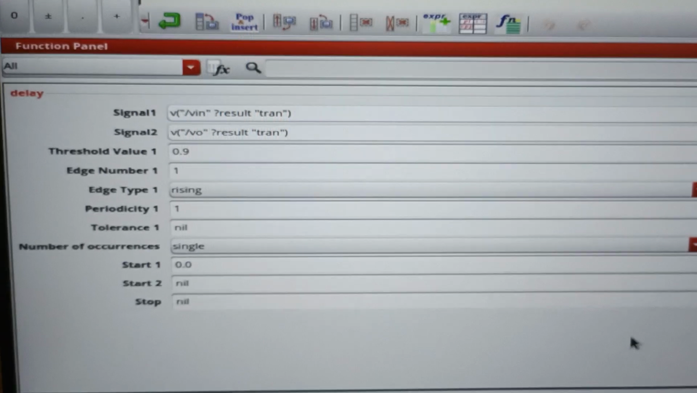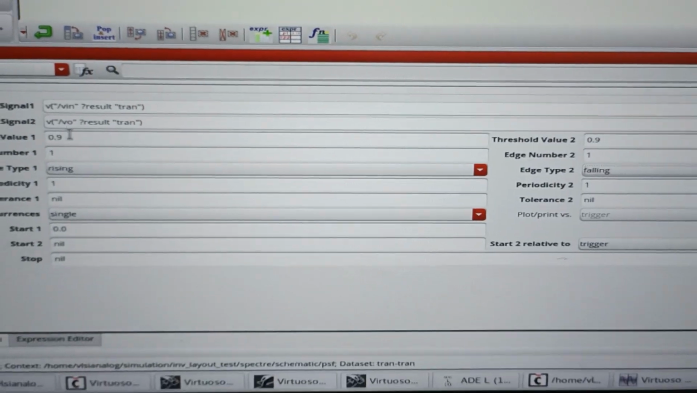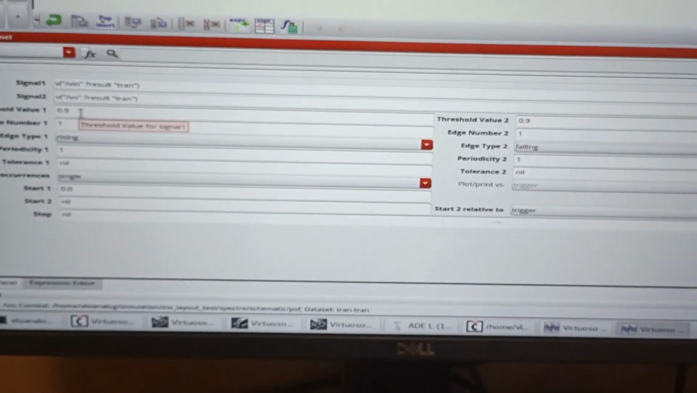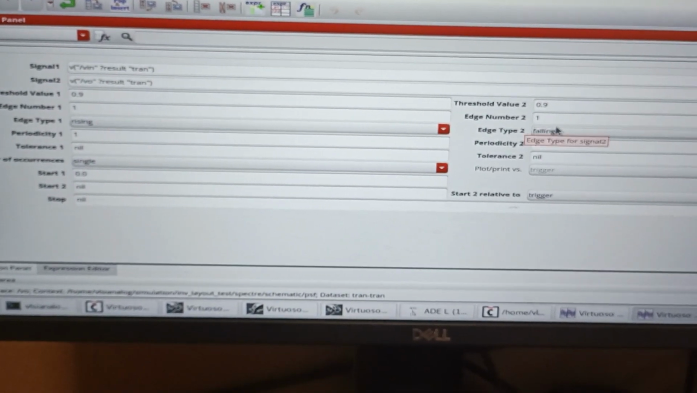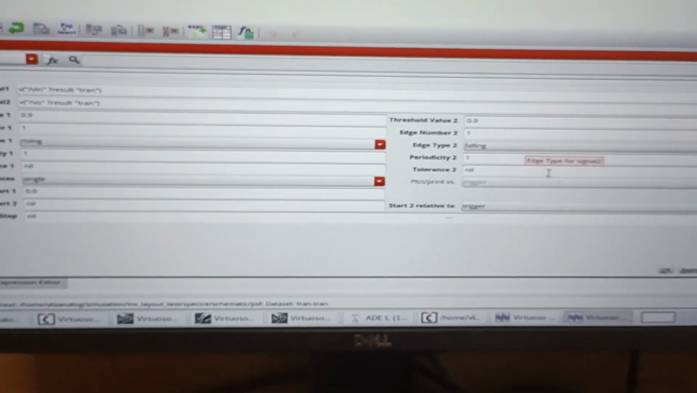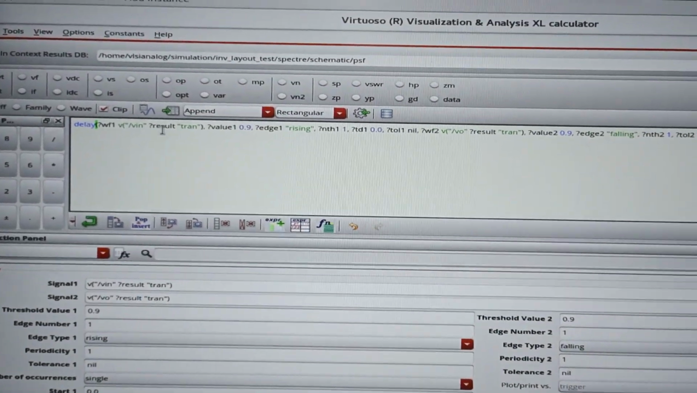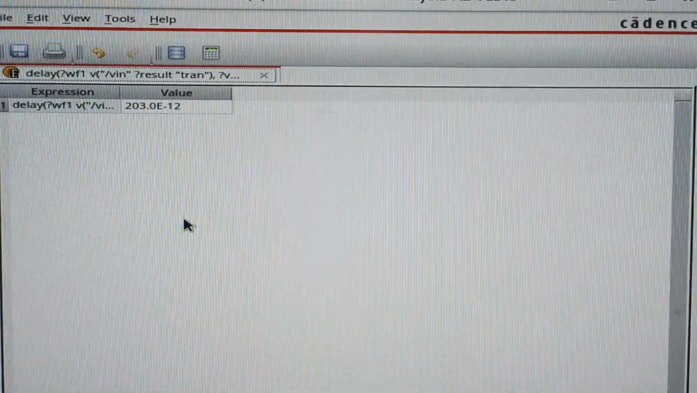So I have selected delay and I have sent the values from the graph. That is, signal 1 should be from V in and signal 2 should be from V out. The rest of the values will be the same. The threshold value will be 0.9. Edge number 1 and 2 will be 1, and edge number 1 is rising and edge number 2 is falling. Click on apply. You will get some equation, and click on the run button as it is. So this will be your TPHL.